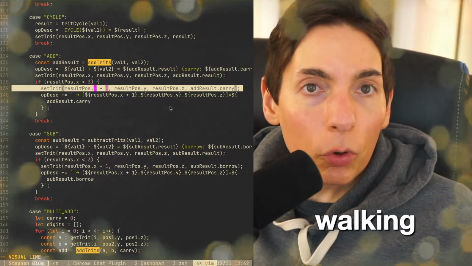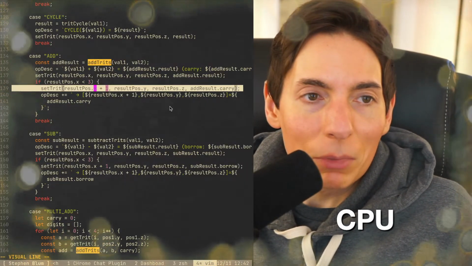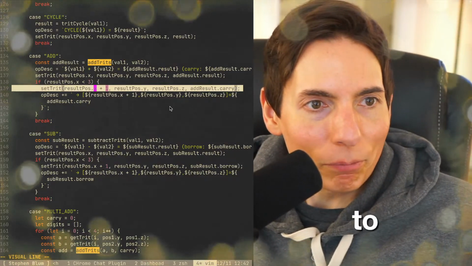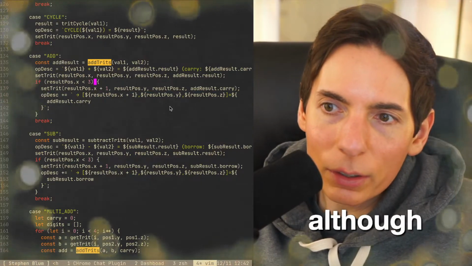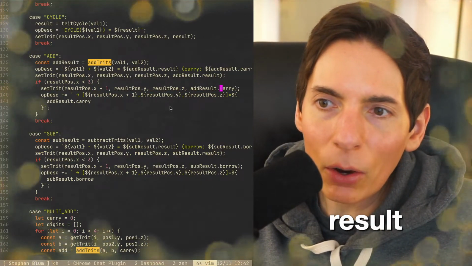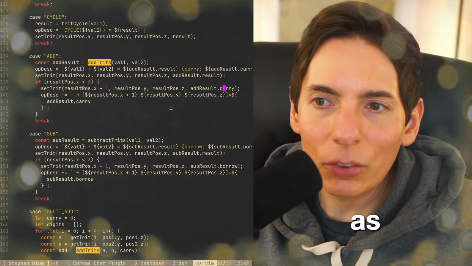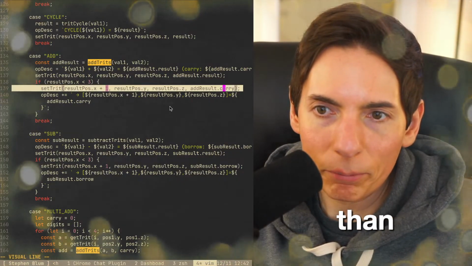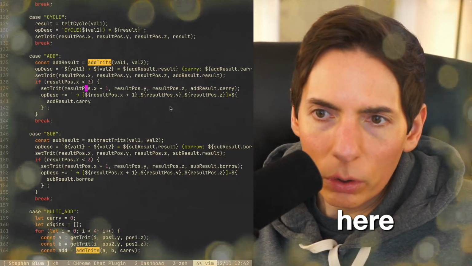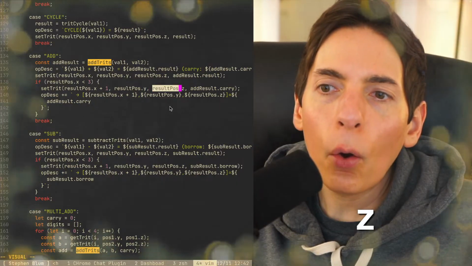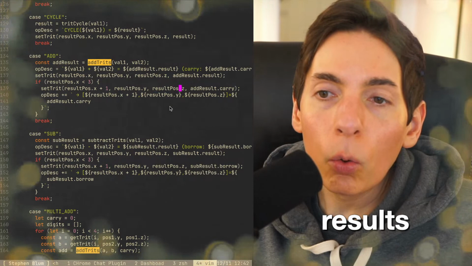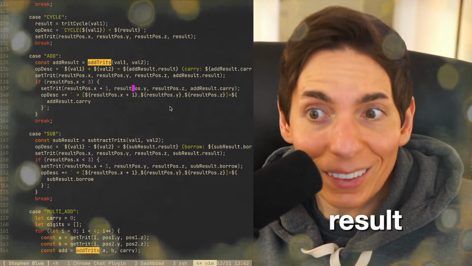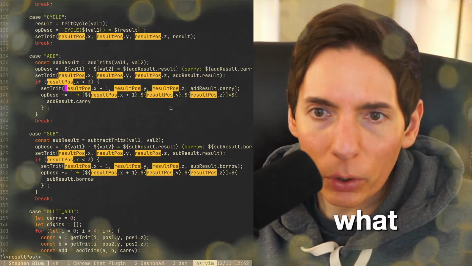We're walking through this 4x4 CPU grid. It's doing what it's supposed to. Lots of neat things. Although the add result.carry is being updated as the update value rather than, let's see here, 0 result z. Oh, shouldn't this be result? Result at result.z. Wait, what?